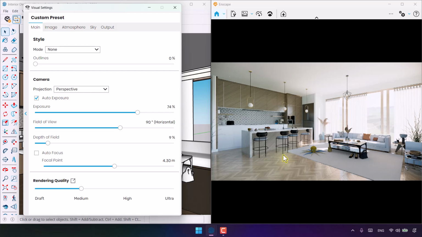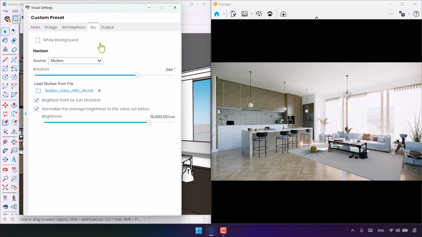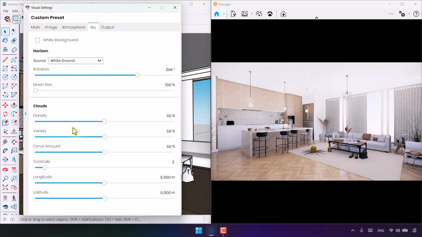But now I want to talk about HDRI light and sunlight in Enscape. First of all, I'm going to talk about the sunlight. When you click on the sky in here, there's a source option, which is the skybox. If you switch it to the white ground or white cubes or something like that, you will see that a clouds setting will be available for you. So in this case, Enscape will use Enscape Sun as the lighting source.